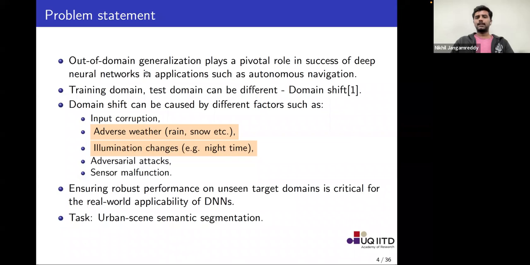The goal of the current work is out-of-domain generalization. It plays a pivotal role in the success of deep neural networks in real-world applications. This problem fundamentally arises due to an issue called domain shift, where the training domain and test domain have different data distributions. This domain shift can happen due to multiple factors such as input corruption, adverse weather such as rain, snow, etc., and illumination changes such as night. And it can happen due to adversarial attacks and sensor malfunction. Ensuring robust performance under this domain shift is critical for the real-world applicability of deep neural networks. The task which we are doing is called urban scene semantic segmentation.